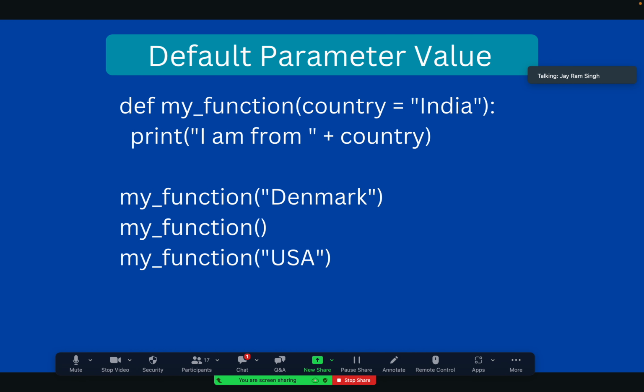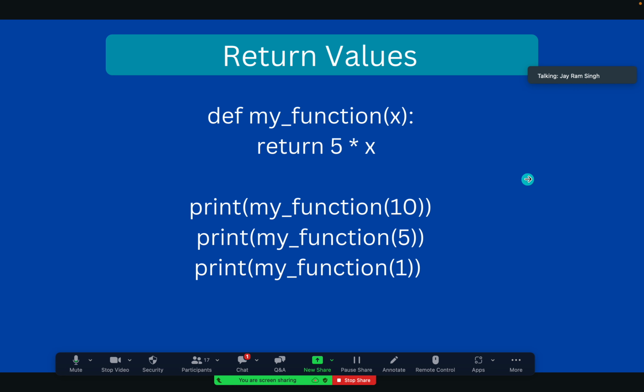Now, default parameter you know already. You can put some default. If you do not pass anything, that will be printed. You are familiar with that. Return value, you are passing something to that one and it returns the calculation. Clear?